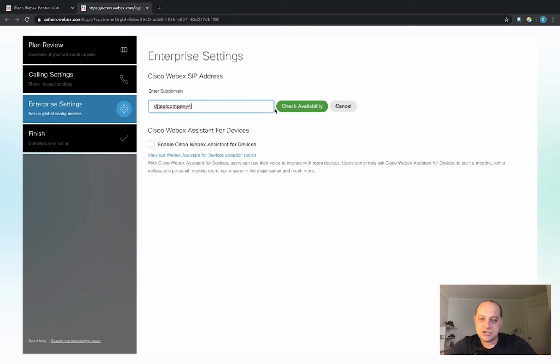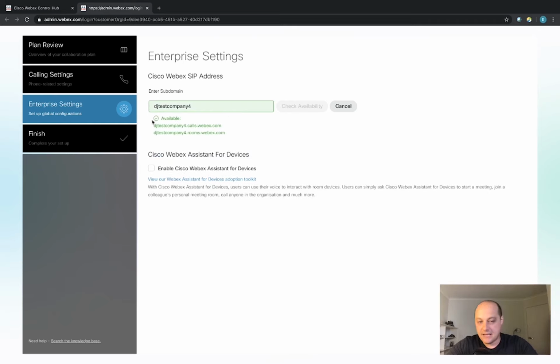Again, there's a validation test. So if we hit the check availability, we just want to make sure that that comes back green to say that that SIP URI is available. If it isn't, as it is in my case, it is, but if it isn't, in that case, you would need to select a different SIP subdomain.